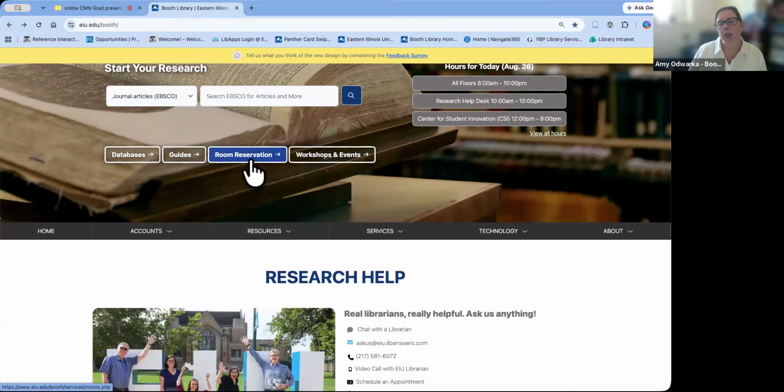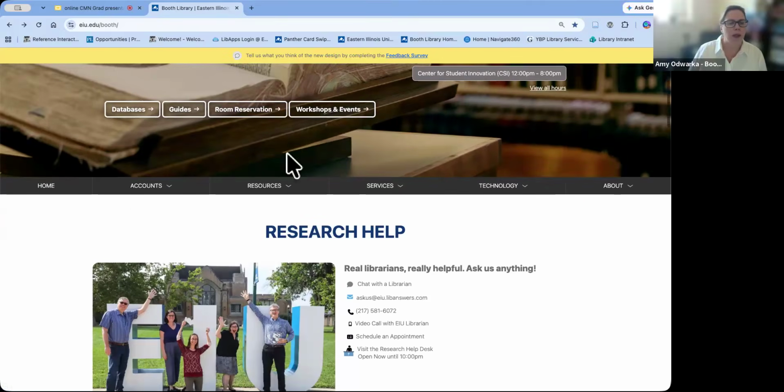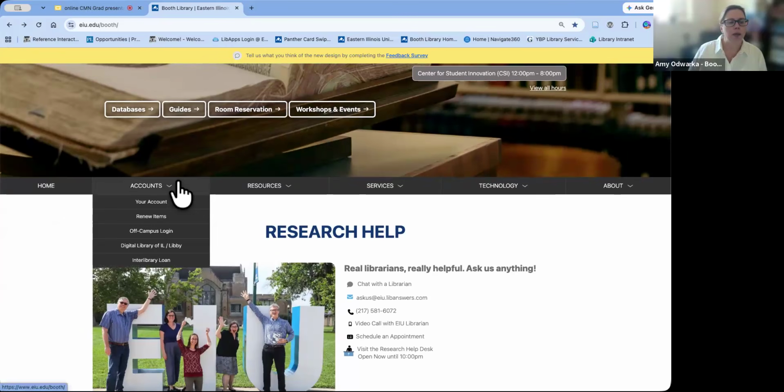This is also a place where you can get room reservations if you happen to be on campus and you need a study room, or you would like to attend one of our workshops and events. And then we go in here and we go into the working banner. So if you go to accounts, this very first item goes into your library account. It's also where you can renew items. So, it makes it really easy to do all of that. And then this is your off-campus login so that you can get into all of the databases.